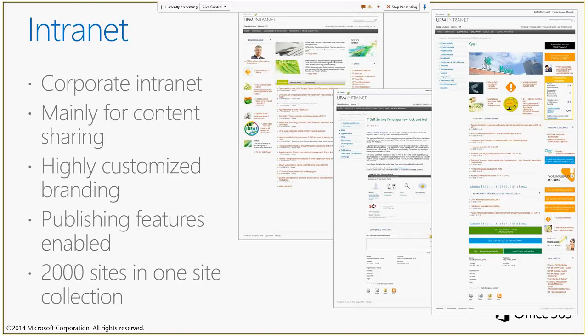But the intranet was a really typical setup. It's a corporate communication intranet, mainly for content sharing, but with highly customized branding. You can see from the pictures, which are pretty small, I know, that it doesn't actually look like SharePoint because it's using publishing features, so it's almost like a .com site, but it's still their own corporate communication intranet. And it was 2,000 sites in one site collection. That's a sidetrack, not really relevant for the appification, but it gives you the size of things, and you can understand the size of the customer.